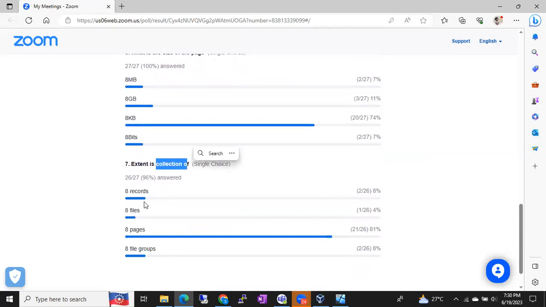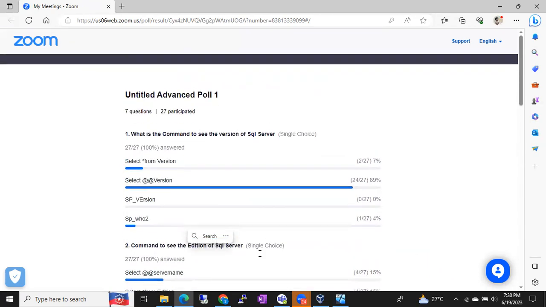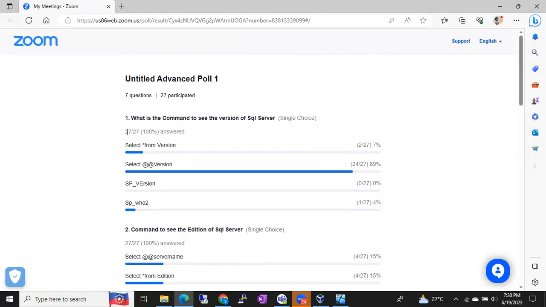Extent is a collection of 8 pages. 2 people selected 8 records, which is a wrong answer. 1 person selected 8 files, wrong answer. Extent is a collection of 8 pages, which is the correct answer. 21 people selected the correct answer. And 8 file groups is also a wrong answer. So a total of 27 people answered. 2 people didn't answer, not sure why.